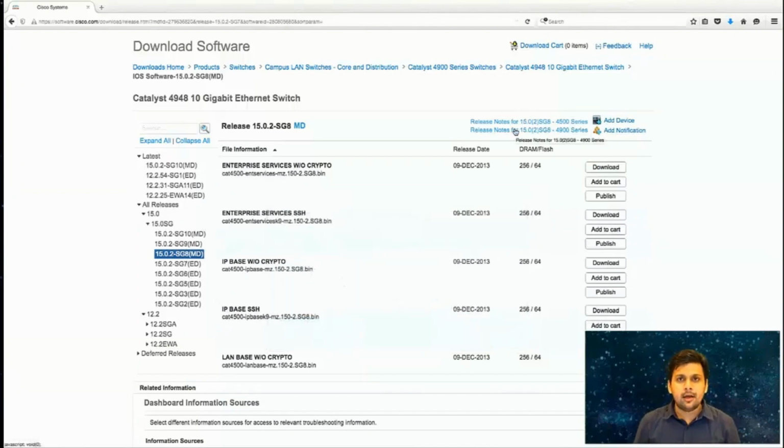Also useful are the release notes for that particular IOS. Sometimes, before an IOS upgrade is done, a ROMMON upgrade is also required. So all the details of that will be mentioned in the release notes.